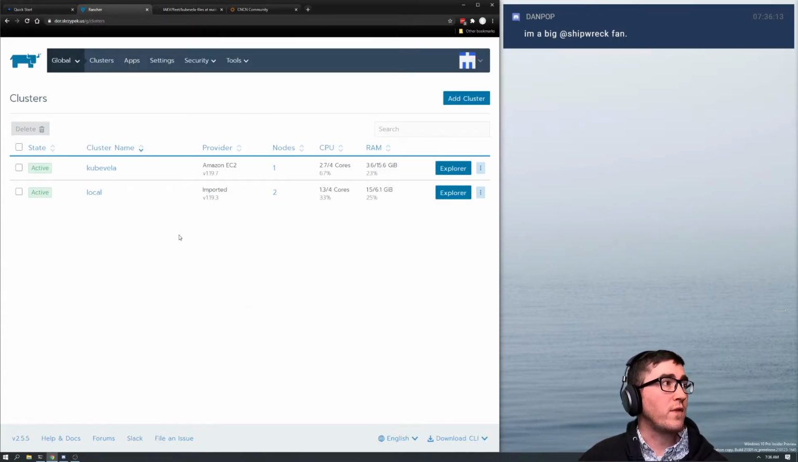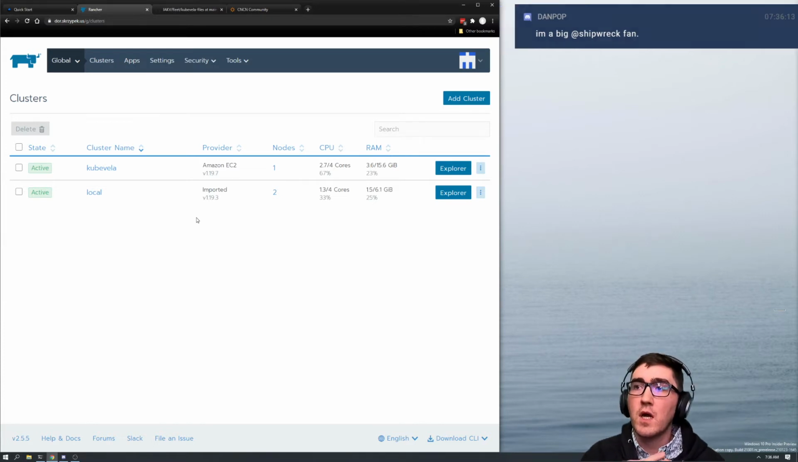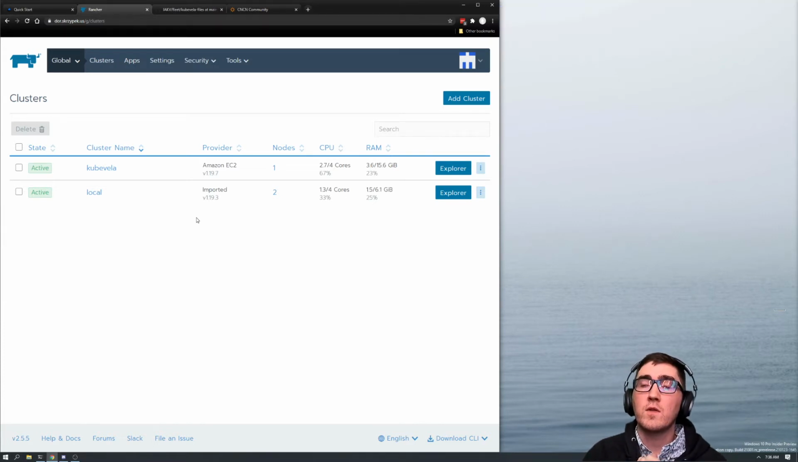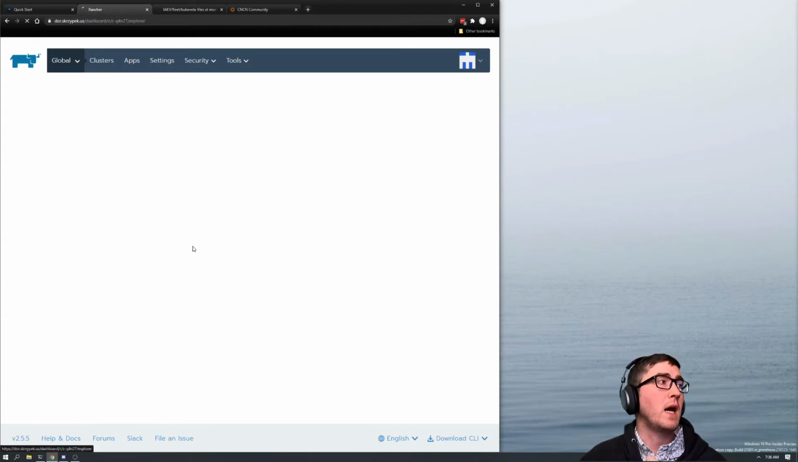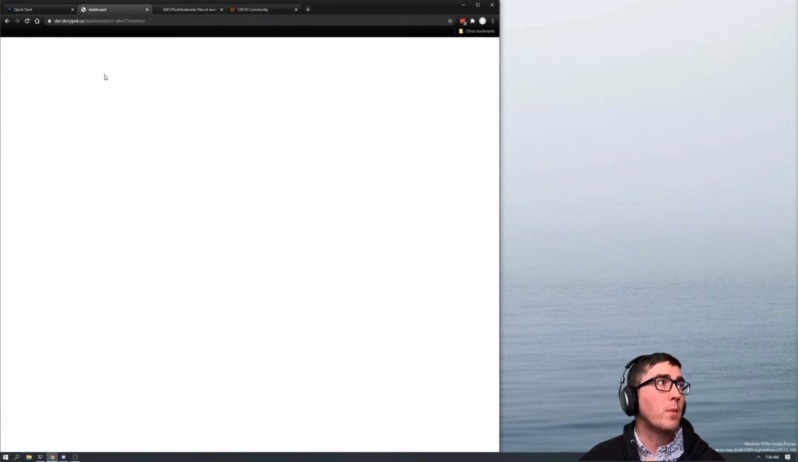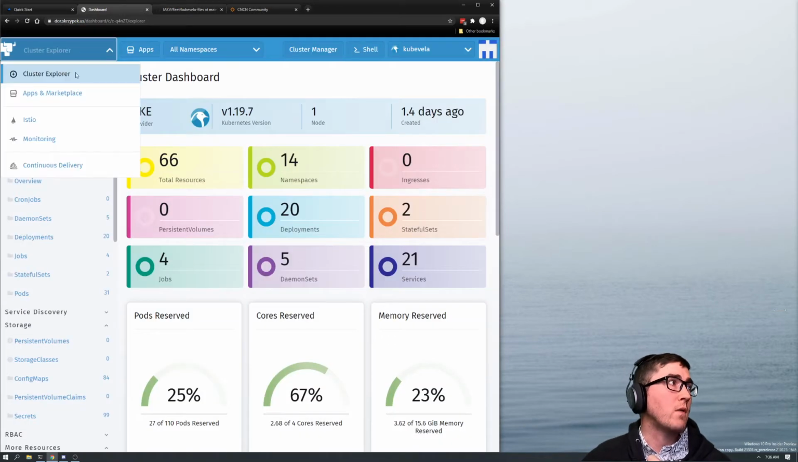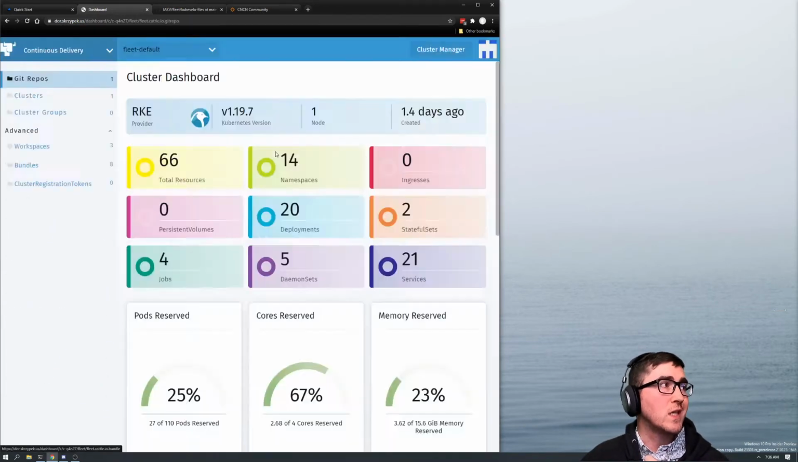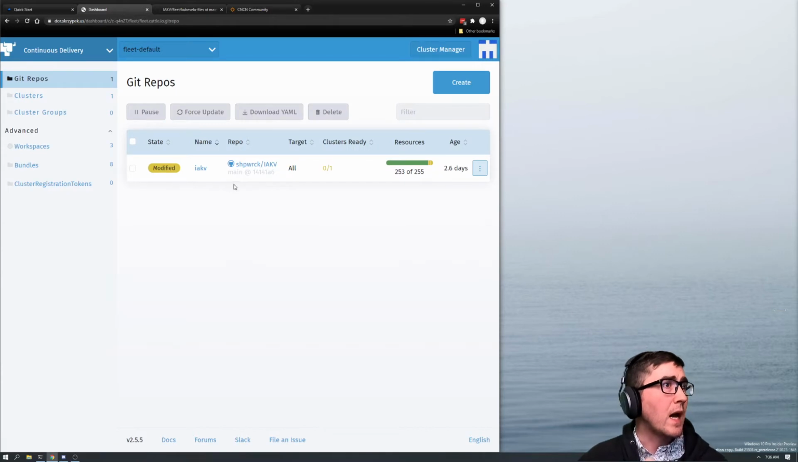And so that's roughly what's going on. And I've already got a KubeVela cluster up. But the way that I have this set up, without going too much into Fleet, I have that repo pointed to within my Rancher environment. If we go to continuous delivery here, we can see that things have been modified.